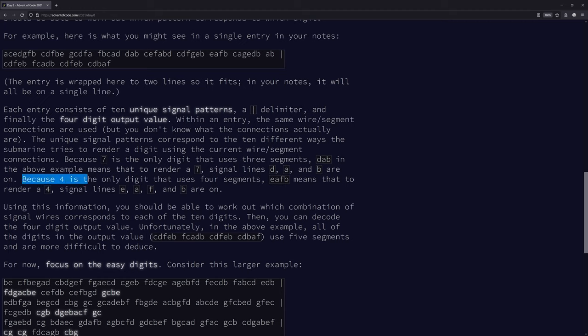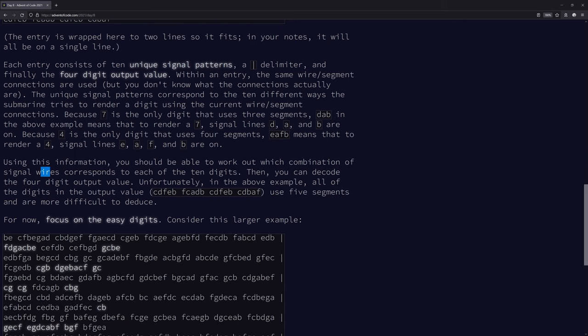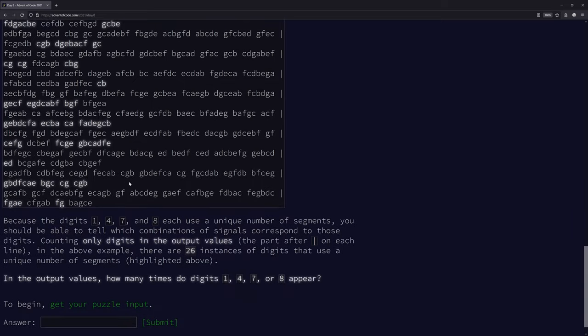Signal lines DAB are on because 4 is the only digit that uses 4 segments. EAFB means that to render a 4, signals EAF and B are on. Using this information, we will work out which combination of wires corresponds to each of the 10 digits. Then you can decode the 4-digit output value. Unfortunately, in the above example, all the digits in the output value use 5 segments and are more difficult to deduce. Consider this larger example.